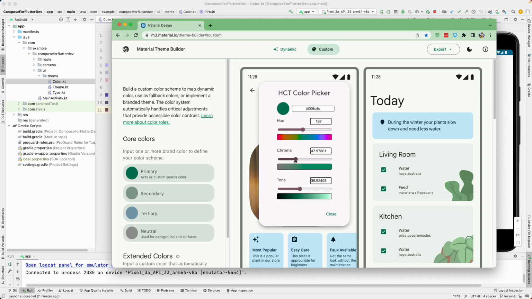You can choose the color picker, and then you can adjust the chroma as well as the tone here. So I guess we will be selecting a different color, and let's just make it a bit darker. I guess that should be fine.